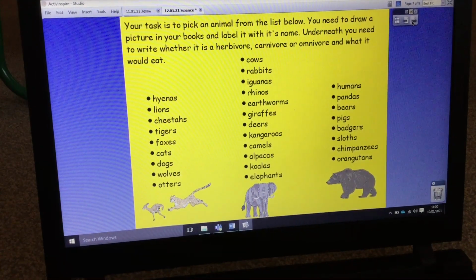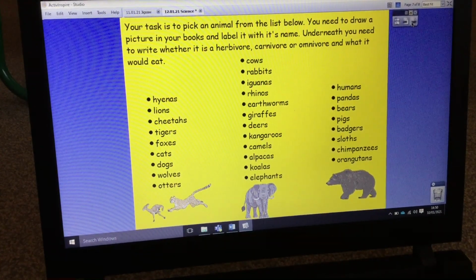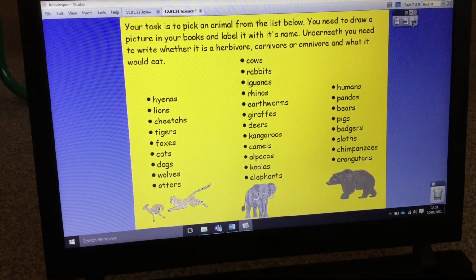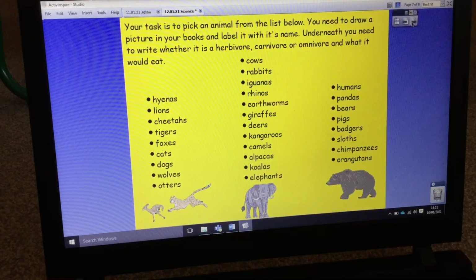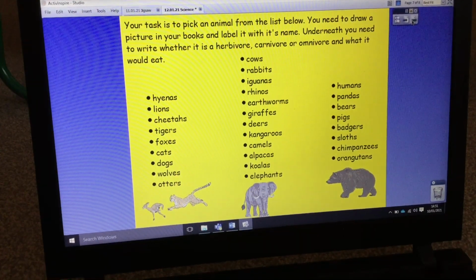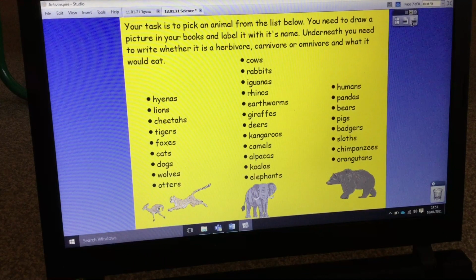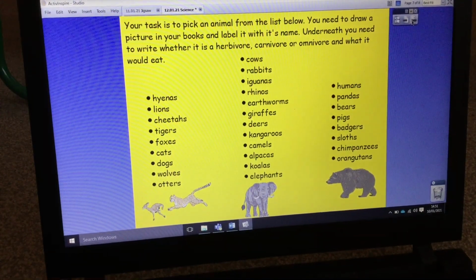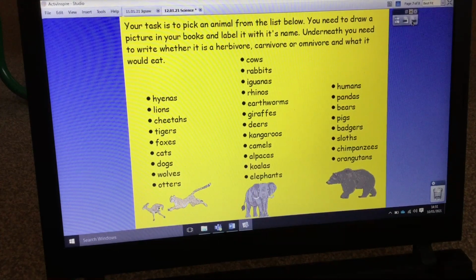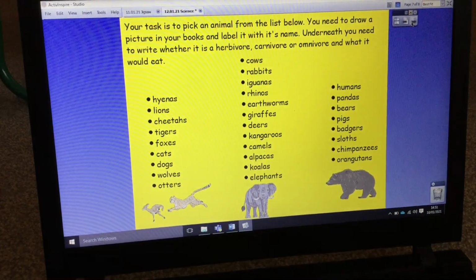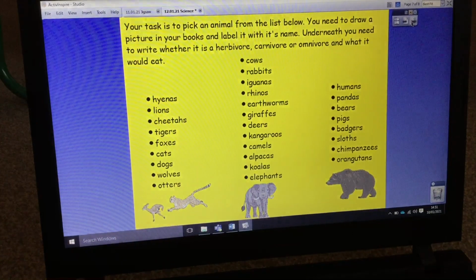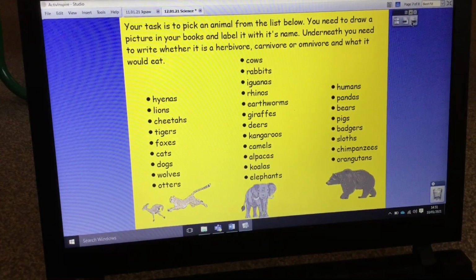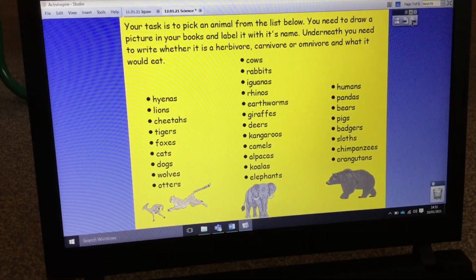Now your task today is to pick one of these animals from the list below. You need to draw a picture, do a sketch of your chosen animal and label it with its name. Underneath you need to write whether it is a herbivore, a carnivore or an omnivore and what it would eat. So what sorts of things would your animal eat to survive on a healthy diet? Now to do that you may need to do a little bit of internet research, so you may need to go onto Google and type it in.